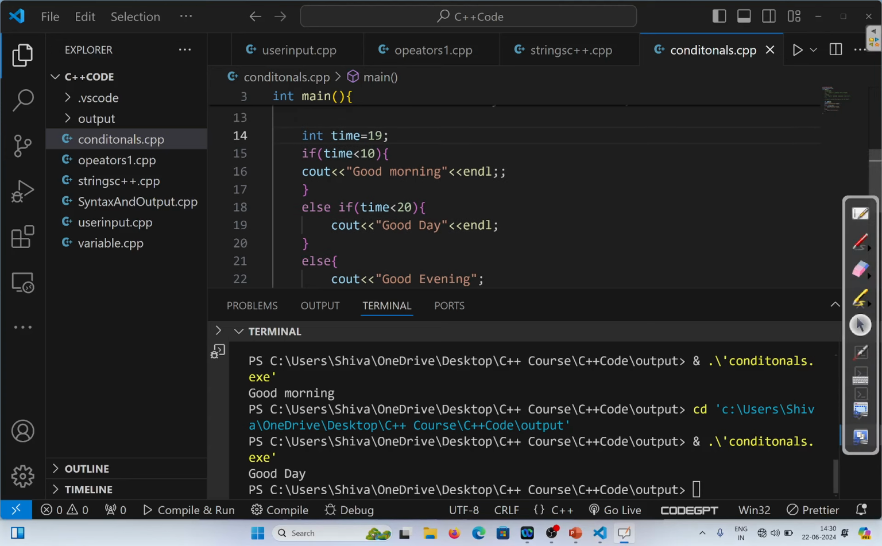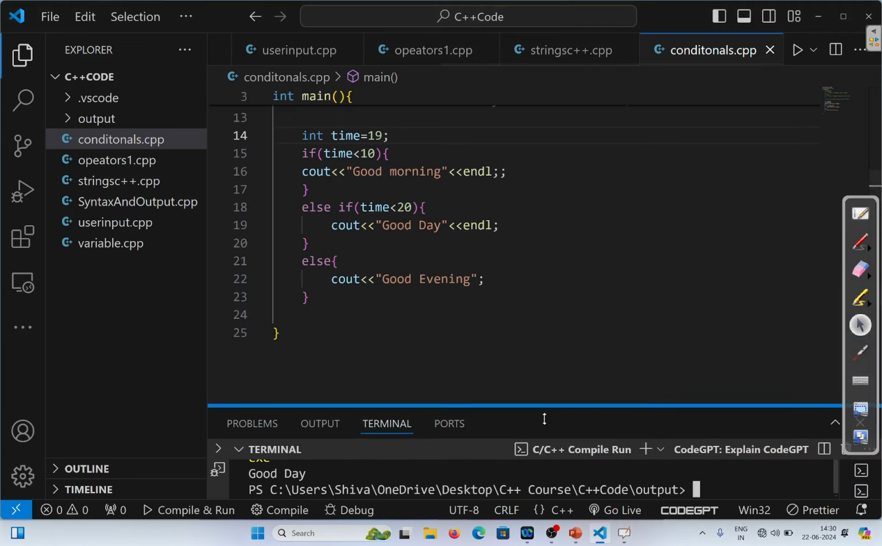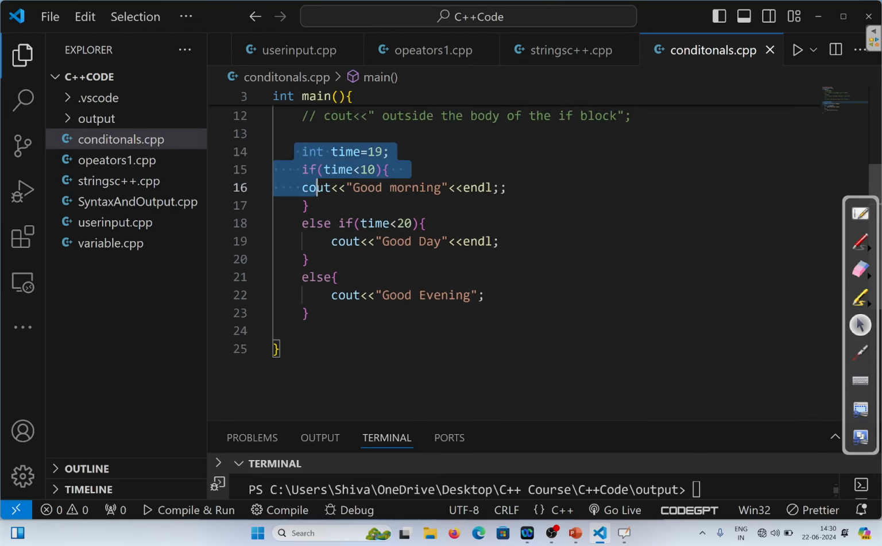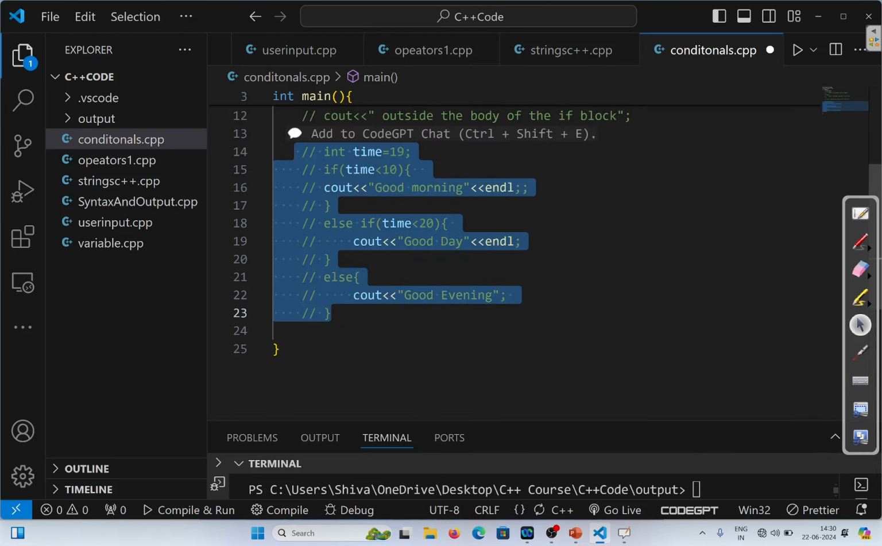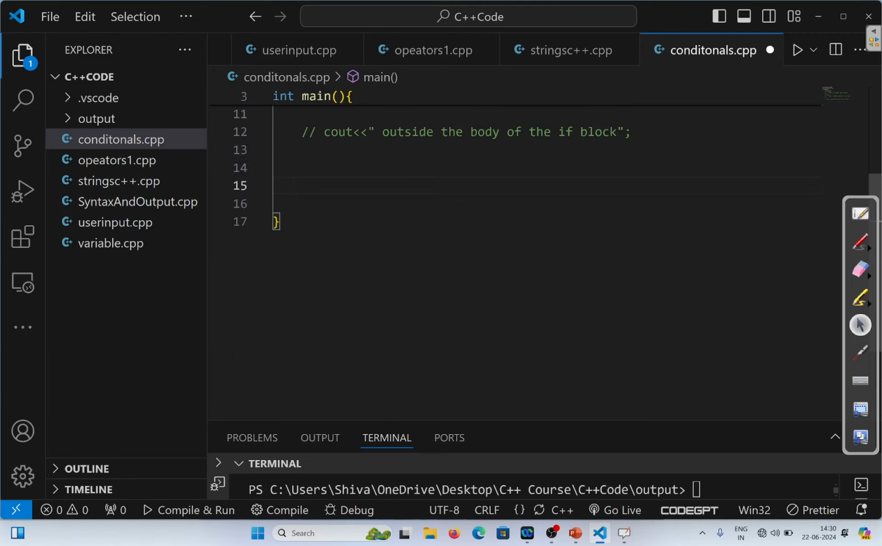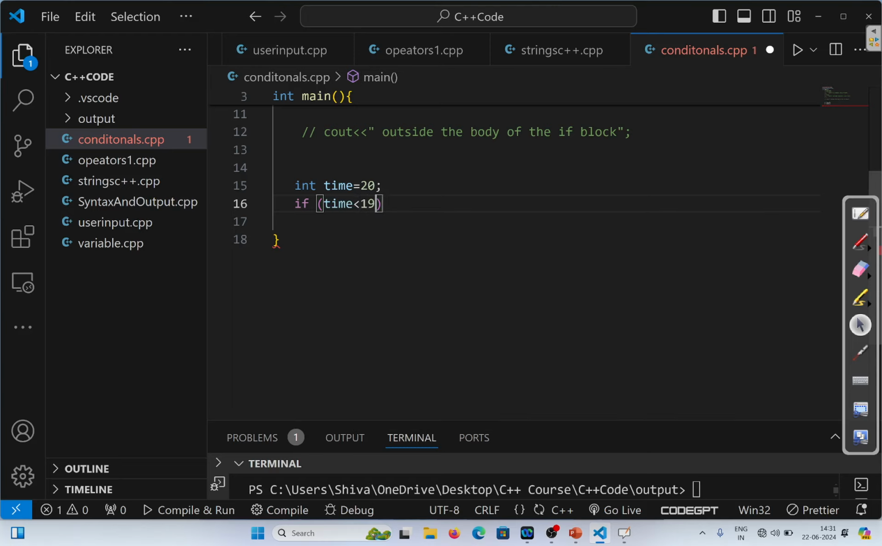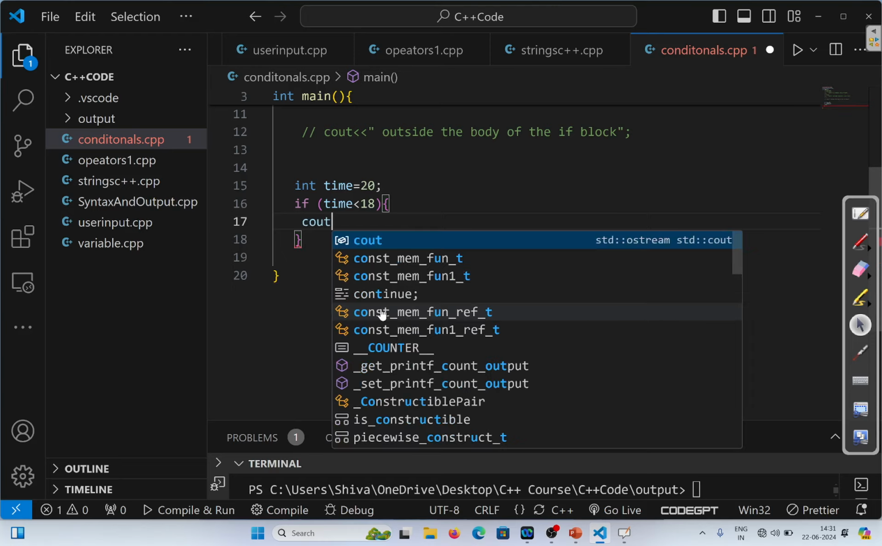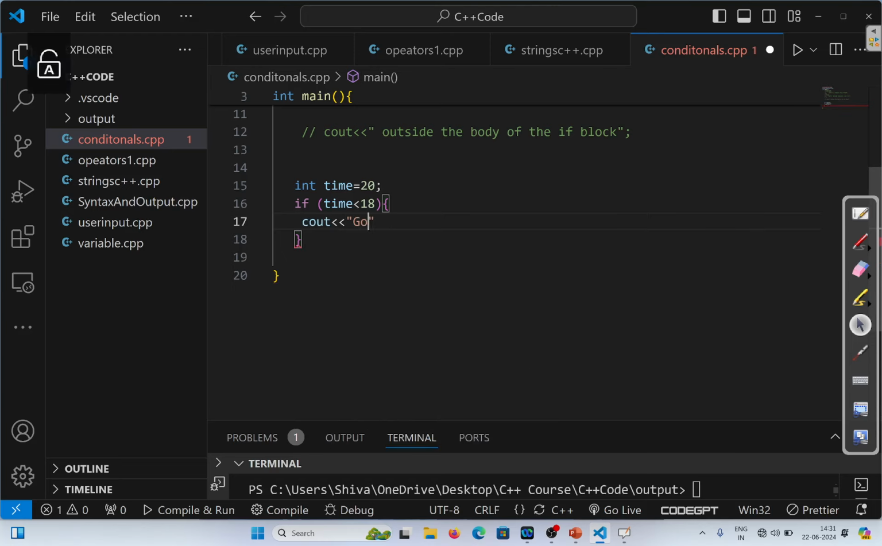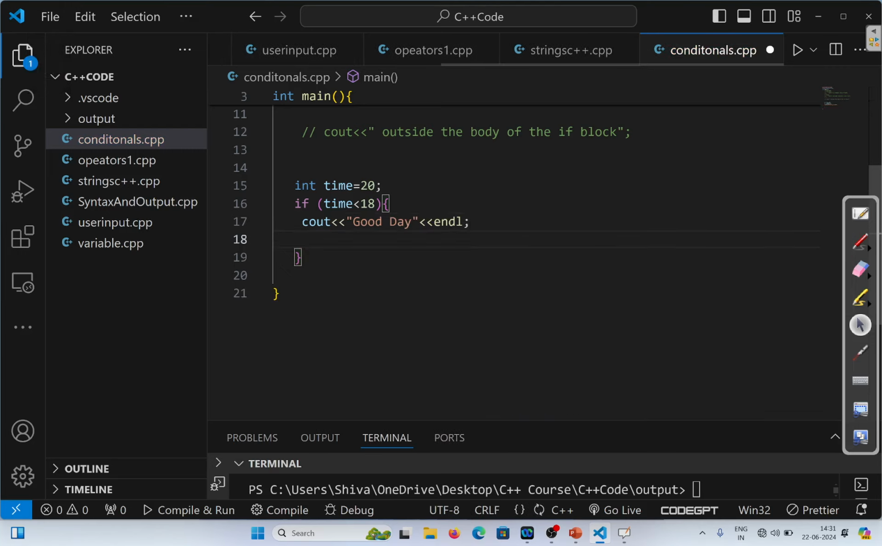So here I am commenting all this. First I am commenting all this. And after that, I am writing a program for if else and time equal to 20. Then if time is less than 18, I want to print good day, then a line break.